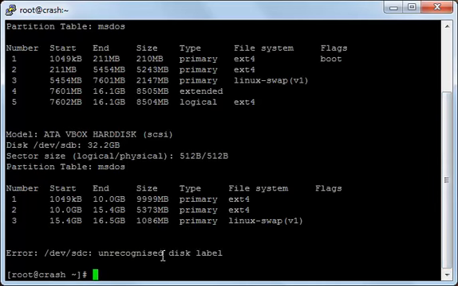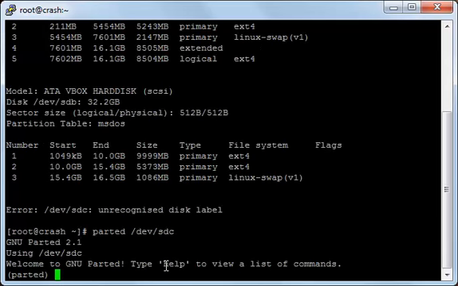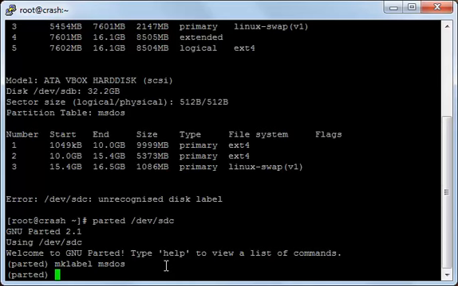Let's first make a label for this hard disk over here, SDC. I'll type parted /dev/sdc. Press enter. Then I will type mklabel msdos and press enter. And then I'll press Q and enter.